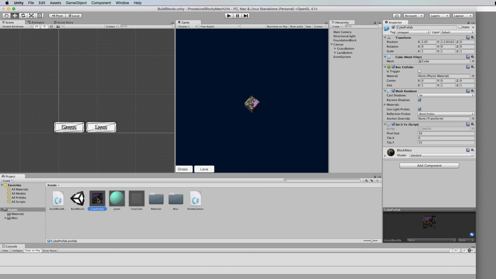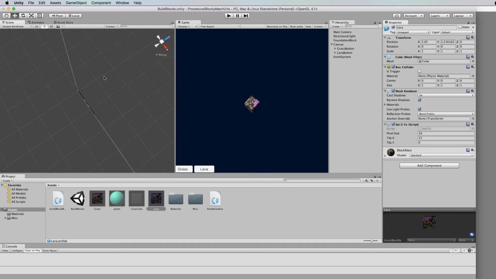So let's just duplicate, Control D, our cube prefab. Let's call that now grass. And the new one we'll call lava. And we can now set the UVs for that particular lava prefab to 15.0. Okay. So when that lava runs, it will become lava texture. And we can just check that.